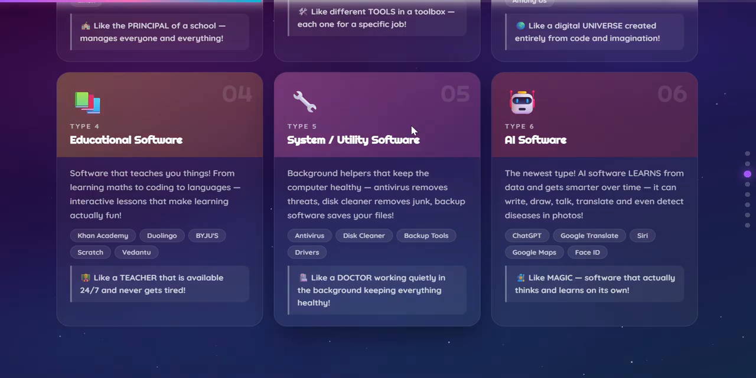Type 5. System utility software. Background helpers that keep the computer healthy. Antivirus removes threats. Disk cleaner removes germs. Backup software saves your files. Examples are antivirus, disk cleaner, backup tools, drivers. You can also think of it like a doctor working quietly in the background, keeping everything healthy.